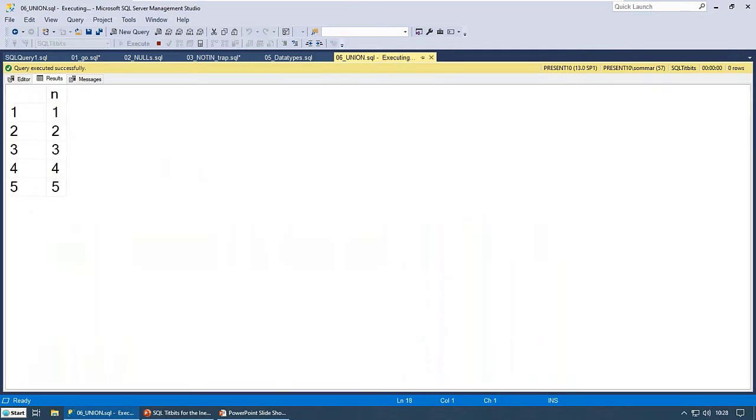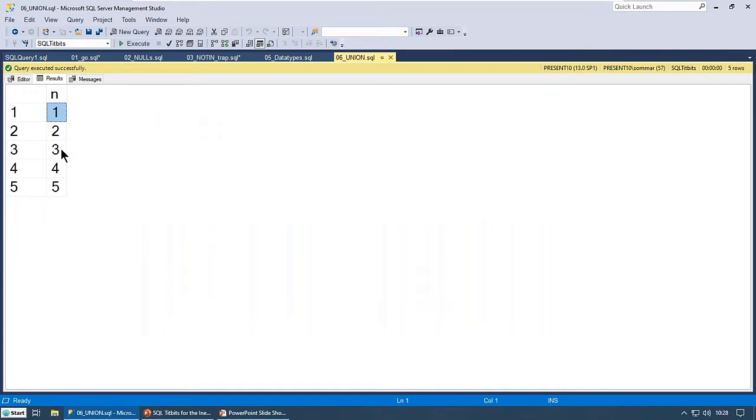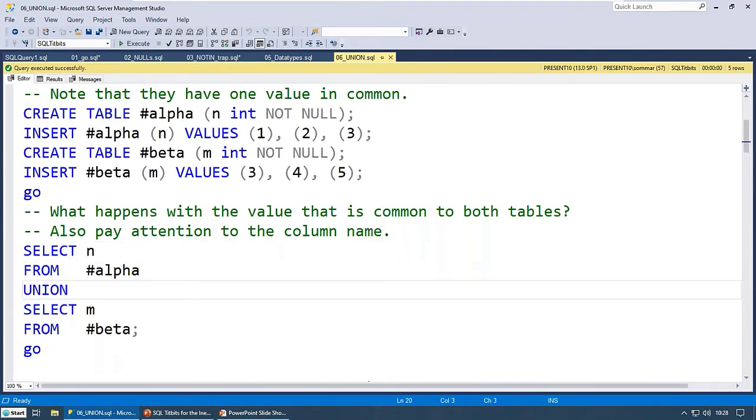Almost. Look here what happens with the number 3. It goes away. And first of all, let's talk about the name n. That's the column name from alpha. So the column name for the resulting query is always taken from the first query. But why did this 3 disappear? Why does it not appear twice? Well, union is a set operator. And overall, relational databases are based on set theory. And in a set, a value can only appear once. So the duplicate in the intersection between these two is removed, and we only get back the actual distinct values in the set.